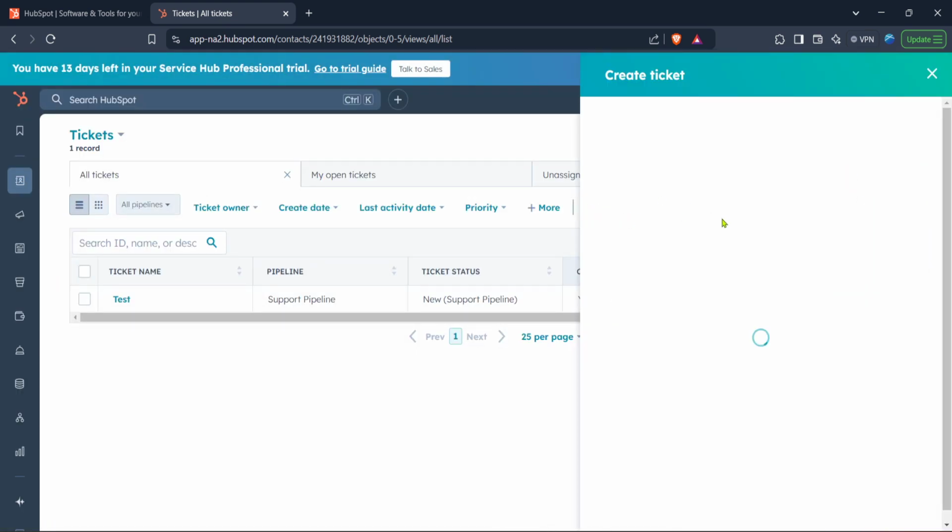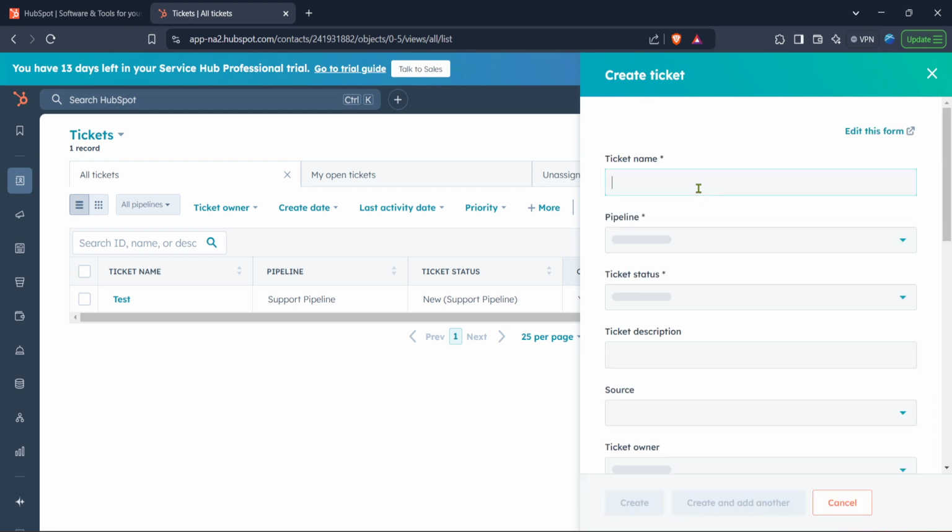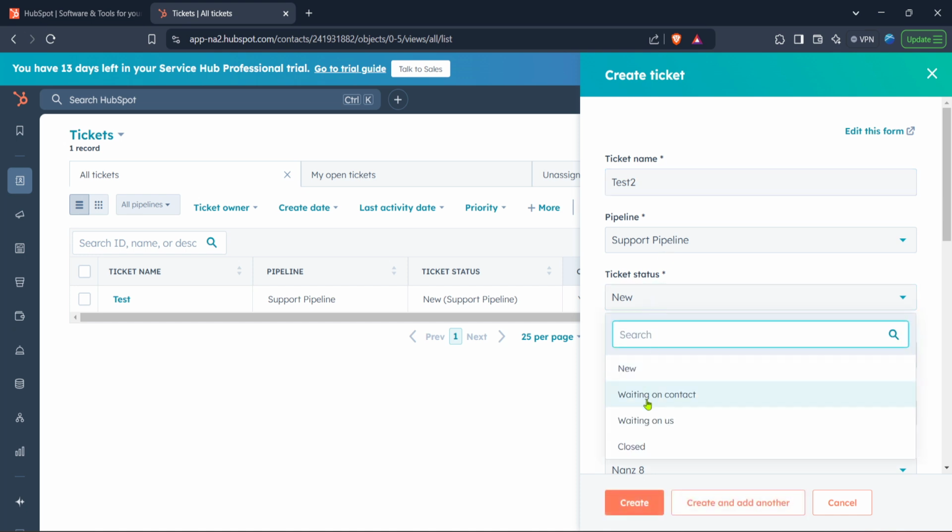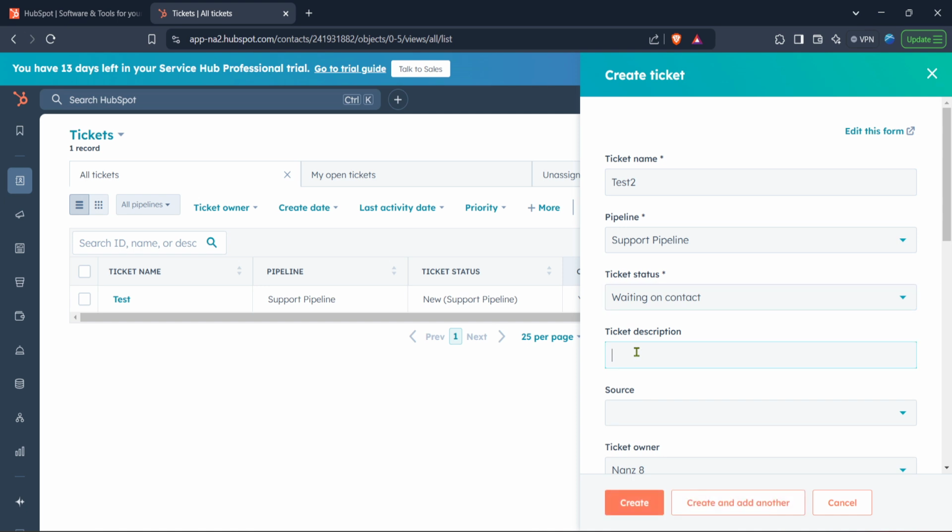This is where you'll start the ticket creation process, enabling you to register the customer's issue or request. Now it's time to add the necessary details. You'll need to fill in the required fields such as the ticket name or a brief description of the issue and select the appropriate pipeline and status. The more information you provide, the easier it will be to manage and resolve the issue promptly.